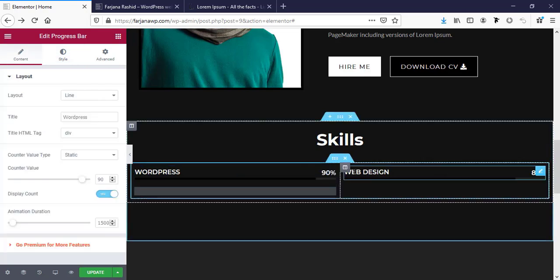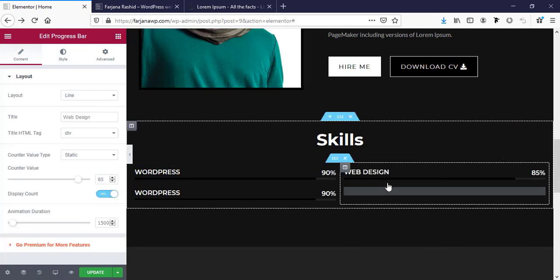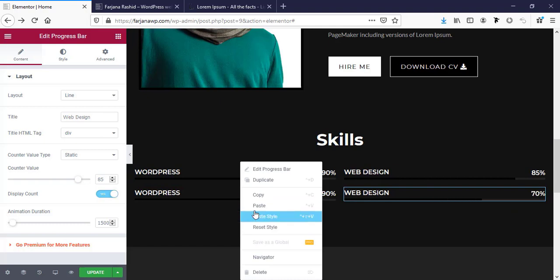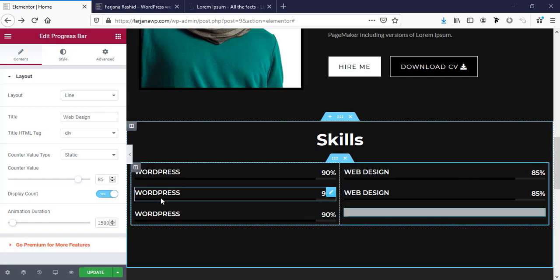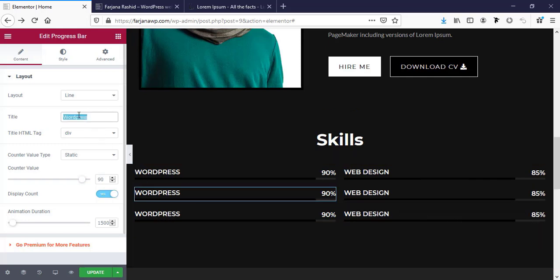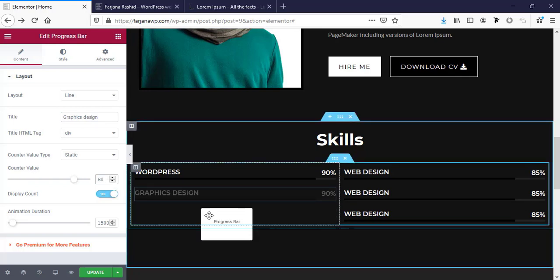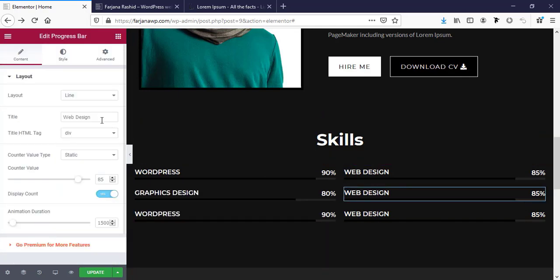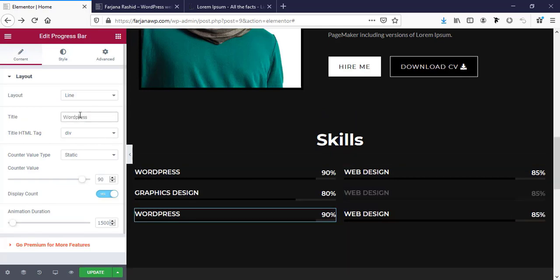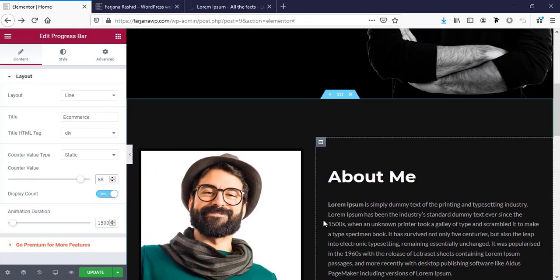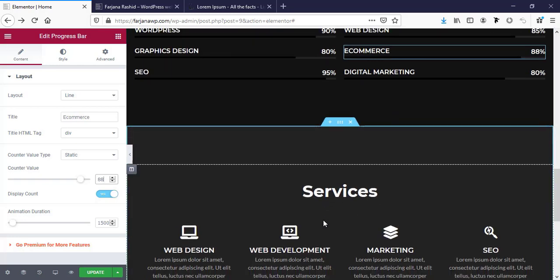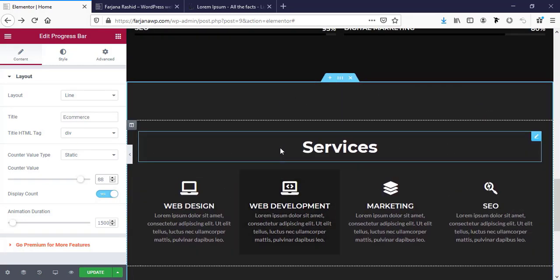I'm just going to duplicate and changing all text and changing the counter value, just doing the same for all others. Alright, so this section is done. Then service area, this section is also done.